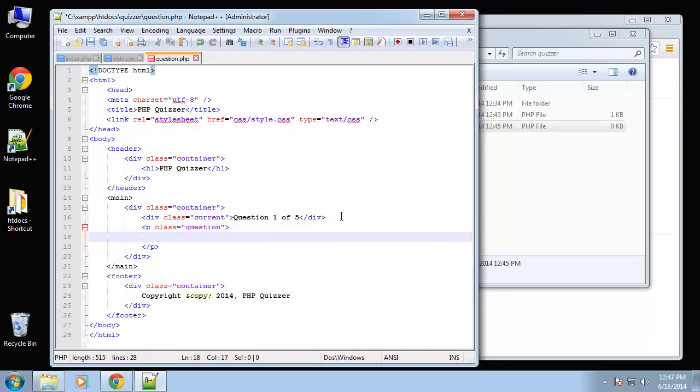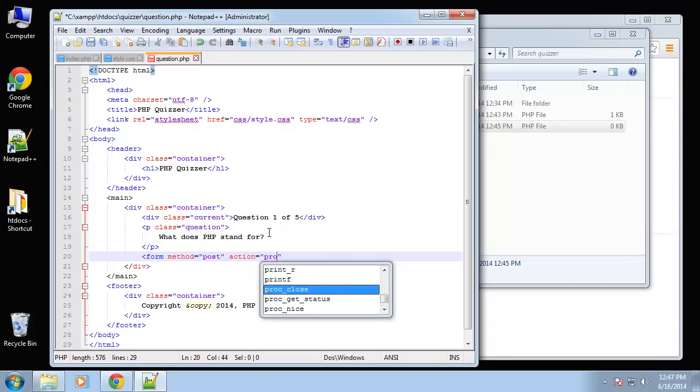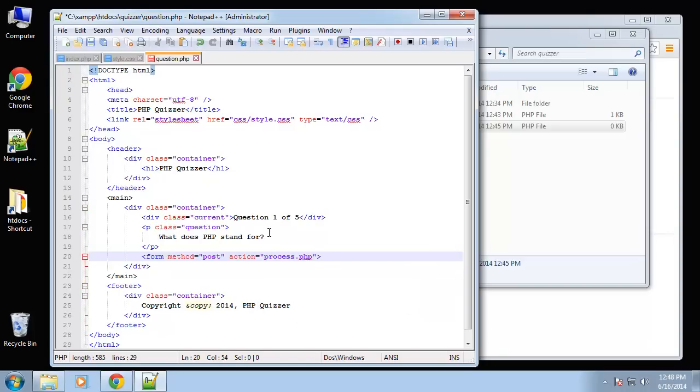Okay, and then inside of there, we're going to have our text. For now, I'm just going to add static text. So I'm going to just paste in a question. What does PHP stand for? Alright, and then underneath the paragraph, we're going to start the form. And the form is going to be post. Okay, method equals post. And then for the action, basically the page that we want to send the form to is going to be called process.php. Alright, so that should be good.